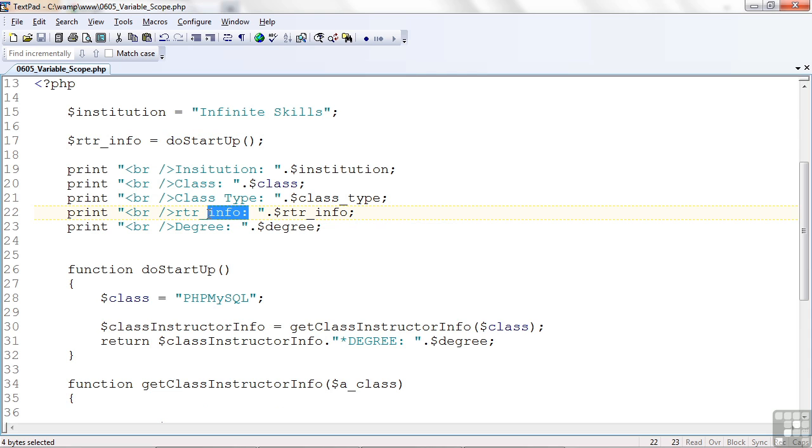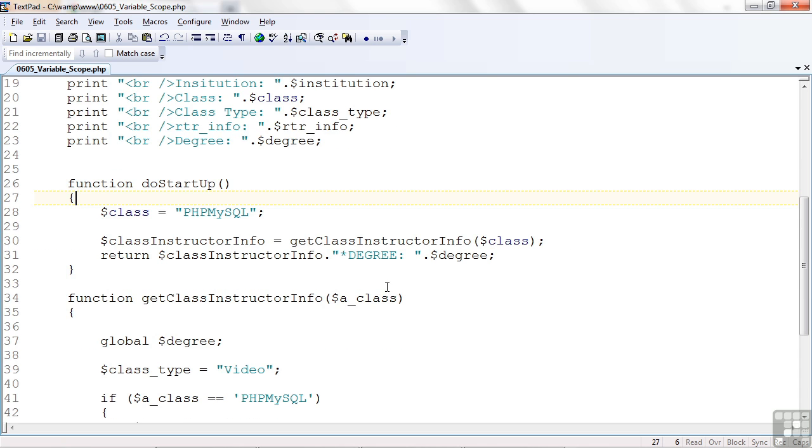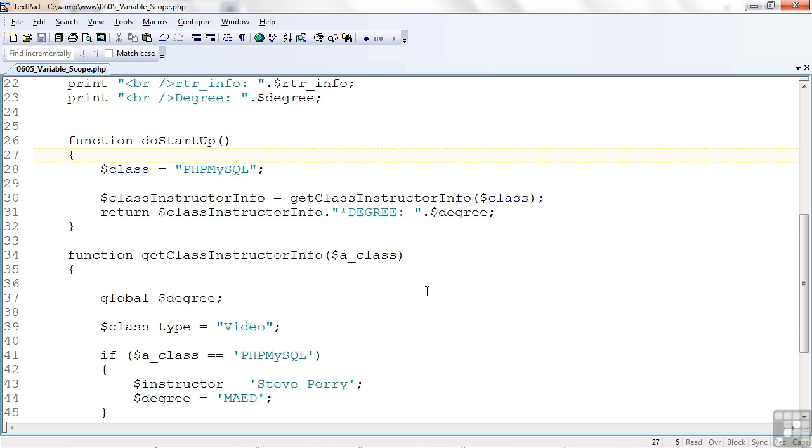Return info is here, or I guess I called it RTR info, something similar to return info. I'm hoping to see institution, because that's defined up there outside of a function. Will I see class, $class? I defined it here, but I didn't make it global, so I don't think I'm going to see class.